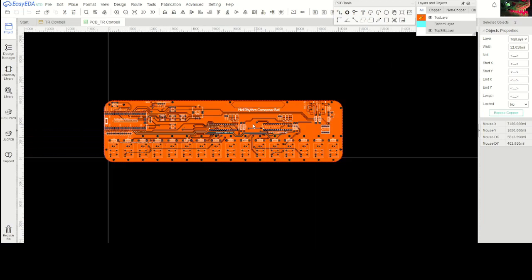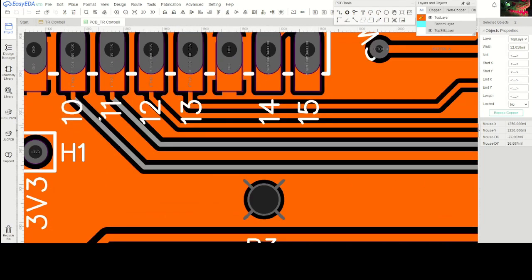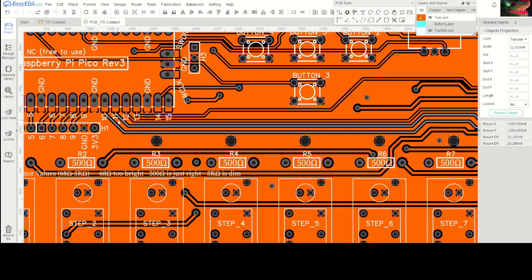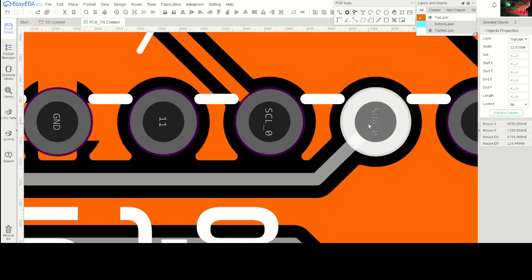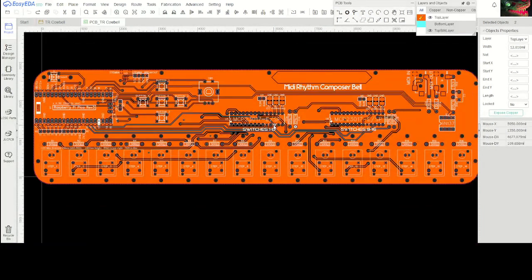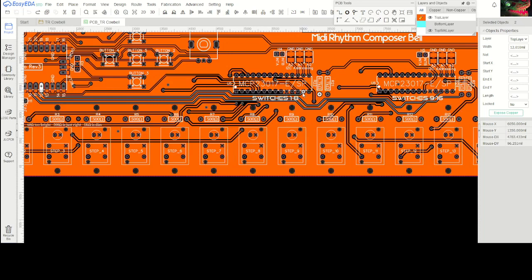So here's the board. Pins 10 and 11 have to be cut. And then we jumper the SCL and SDA from one chip to the other. So pins 2 and 3 over here, to pins 2 and 3 over here.